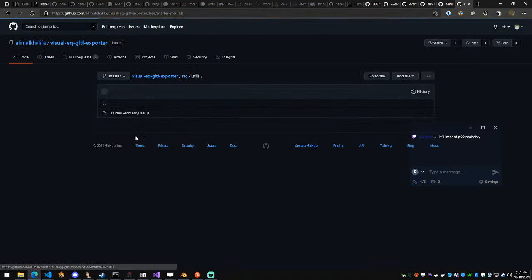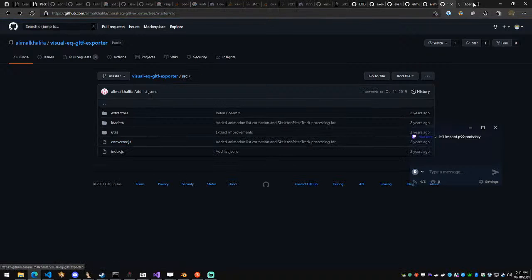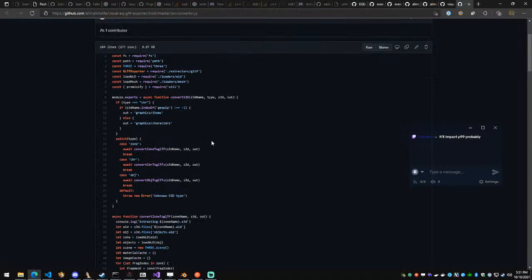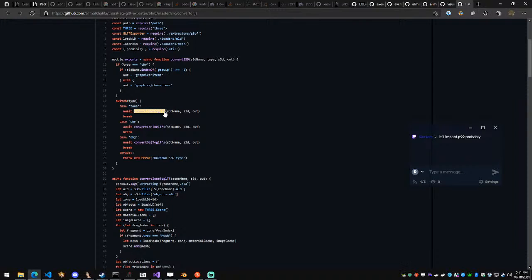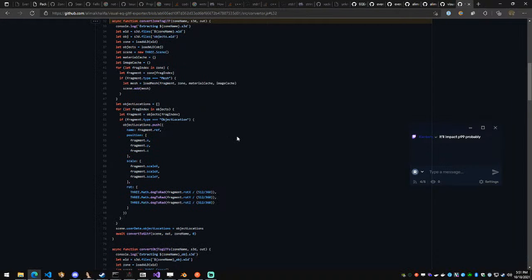Perfect. It's in JavaScript, which is going to hurt my head, but all right, so convert zone to GLTF. He is doing a type check. He takes the mesh, he loads it and adds it to the scene. The load mesh function is what I really care about right now.